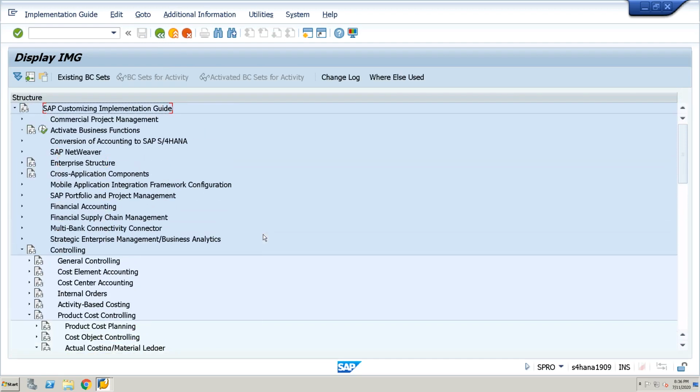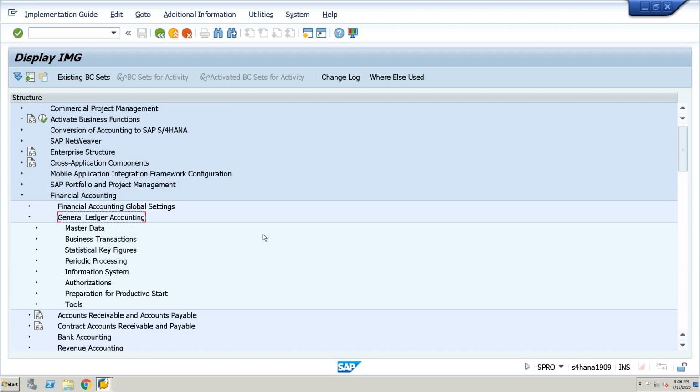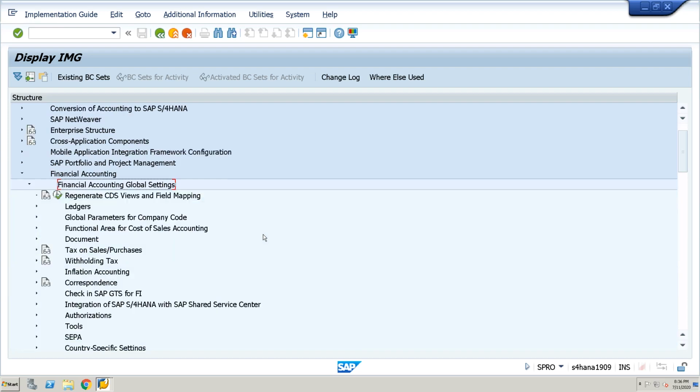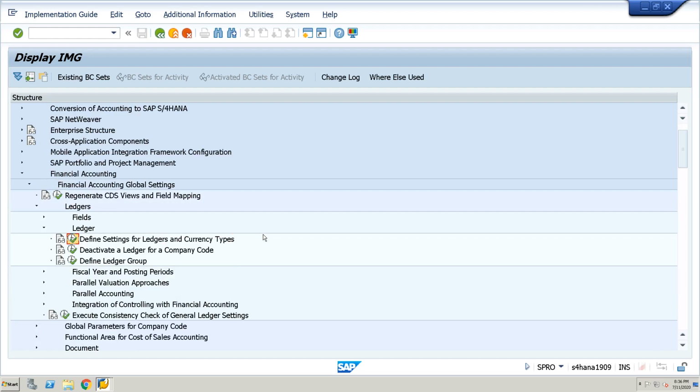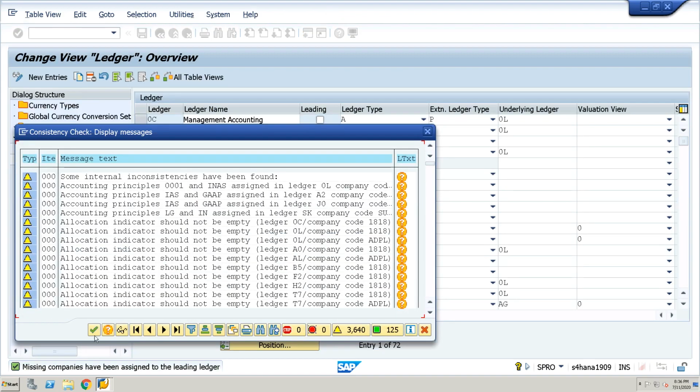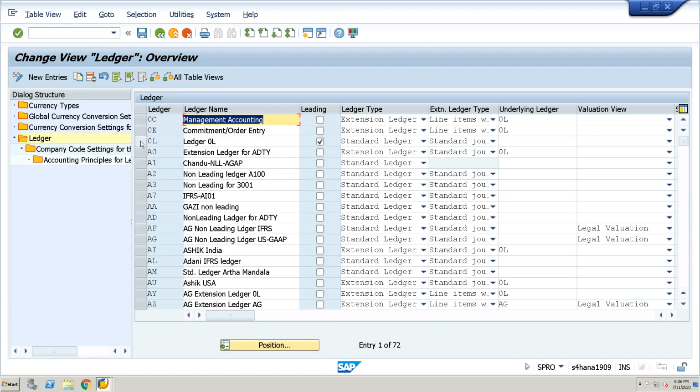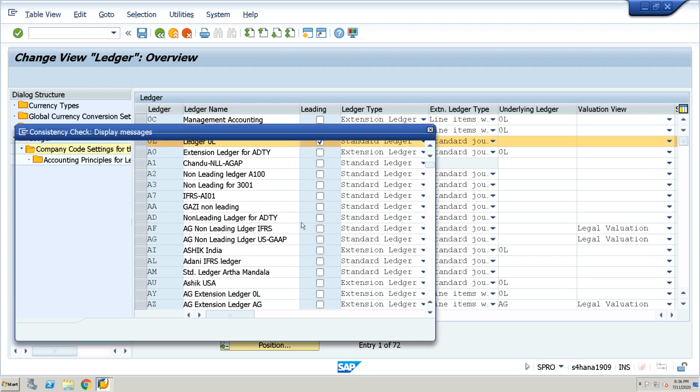And in S4 HANA, there is one more major important step in financial accounting: Ledgers, Define settings for ledgers and currency type. Enter. Here select the standard 0L ledger and click on company codes.